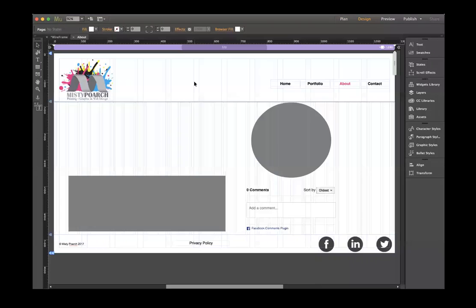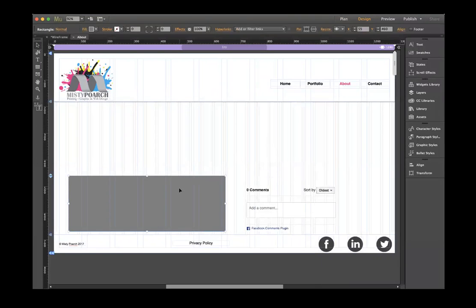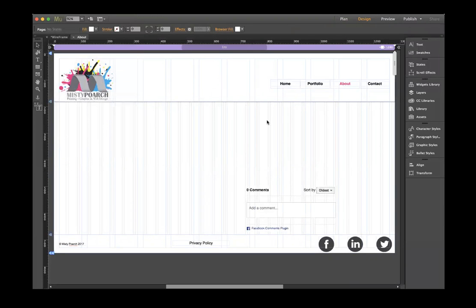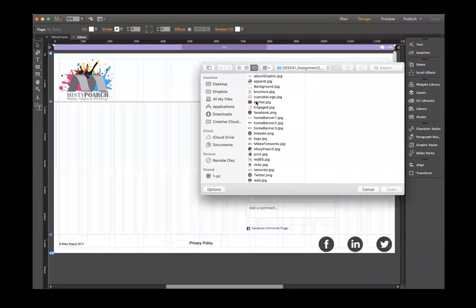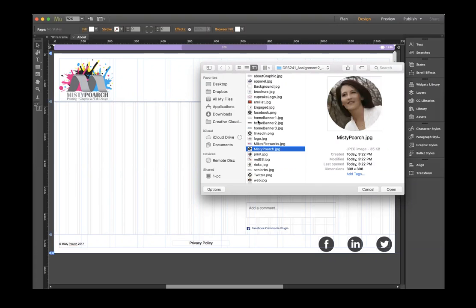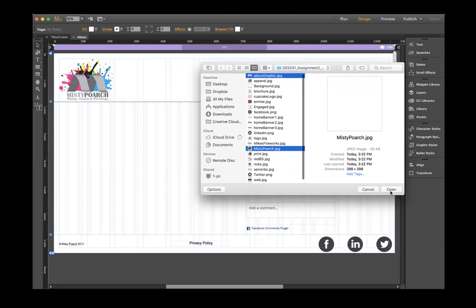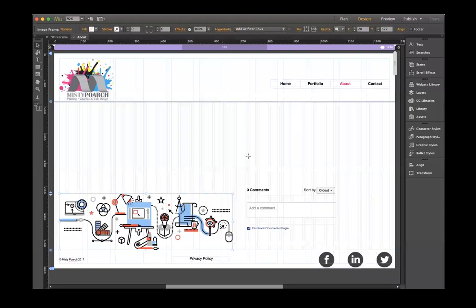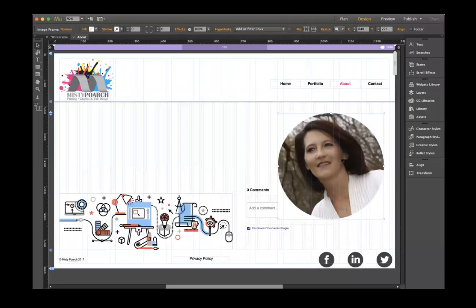And we're going to go to the About page. I'm going to delete my placeholder stuff. File, place, and I need my image and my graphic. Hit open. There's my About graphic. I'm going to put it down there. My image goes up here.